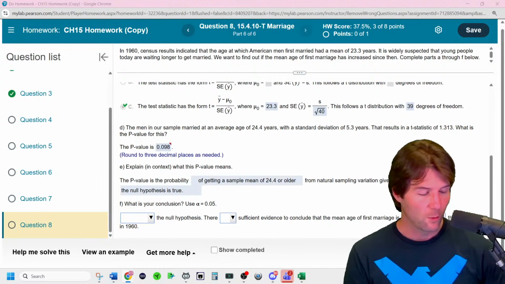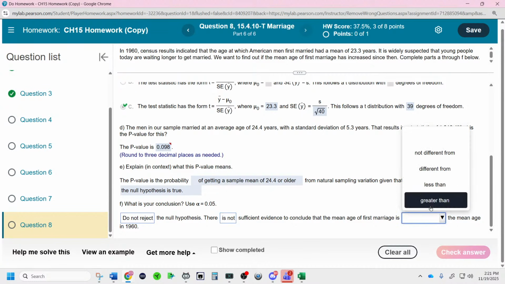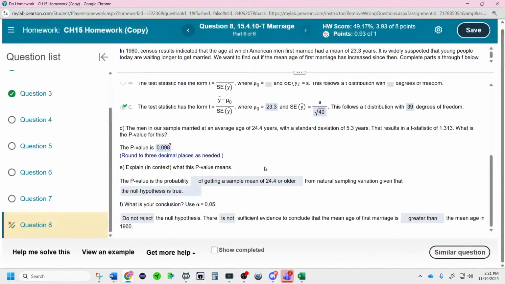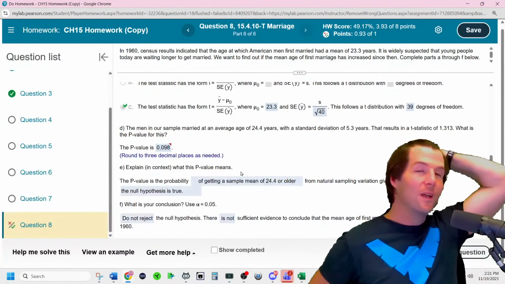What is our conclusion? The p-value is high, just let the null fly. So we do not reject the null. There is not evidence that the age is greater than. We do not have evidence for that alternative. So there we go. Man, I missed a part on one of my favorite questions, but that's got it.